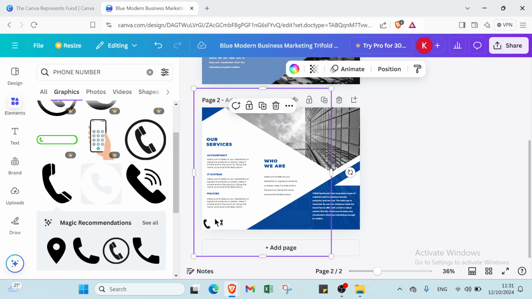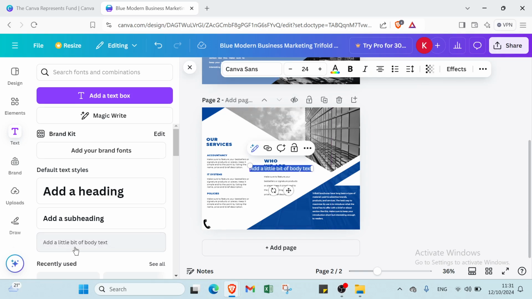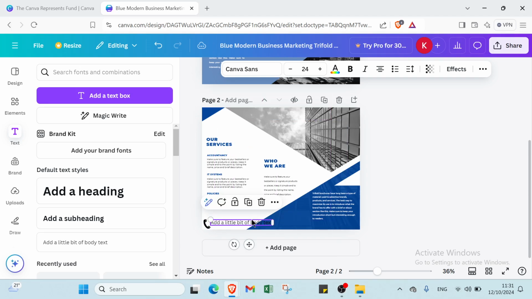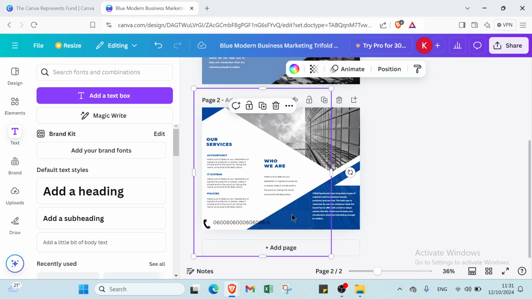And I will just put it here, and I will add, for example, here the phone number. I will go to the text like that, and I will just add a little bit of body text. So here we have it, right? I will just put it here, and I will write the phone number like this one. And here we have it, as you can see.